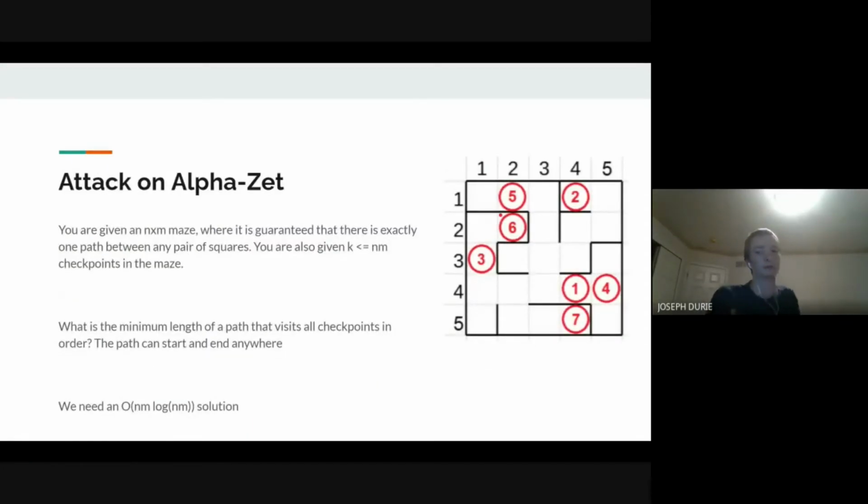So now you're given an n by m maze where you're guaranteed that there is one path between any pair of squares. And you're also given a bunch of checkpoints within the maze. And you want the minimum length of a path that visits all the checkpoints in order. So like you go from 1 to 2 to 3 to 4 and so on until the end. And you can start and end anywhere. This was actually in a recent contest we did. And we want an nm log nm solution, where nm is the total number of squares you have here.